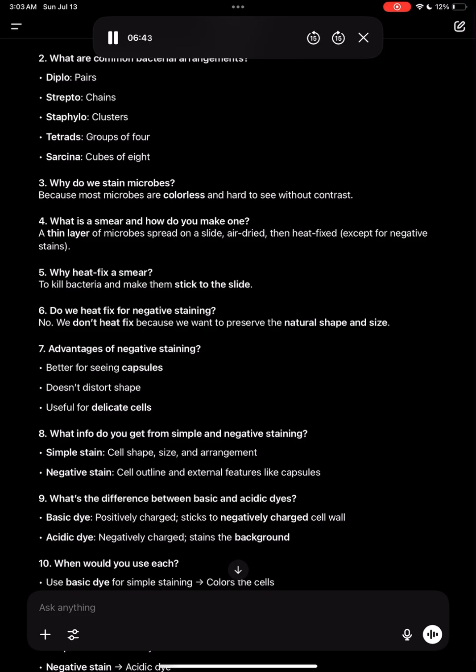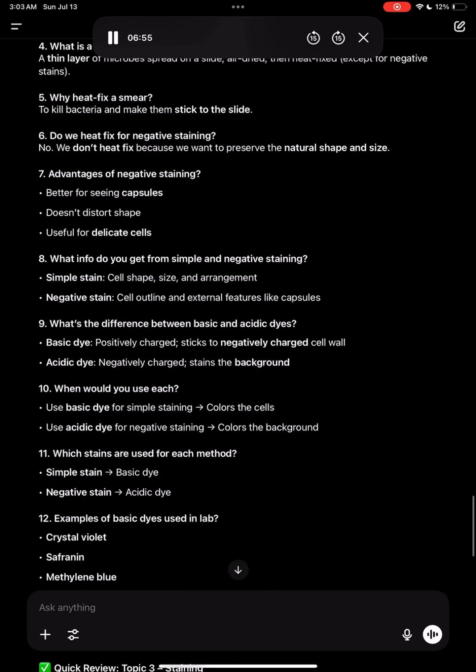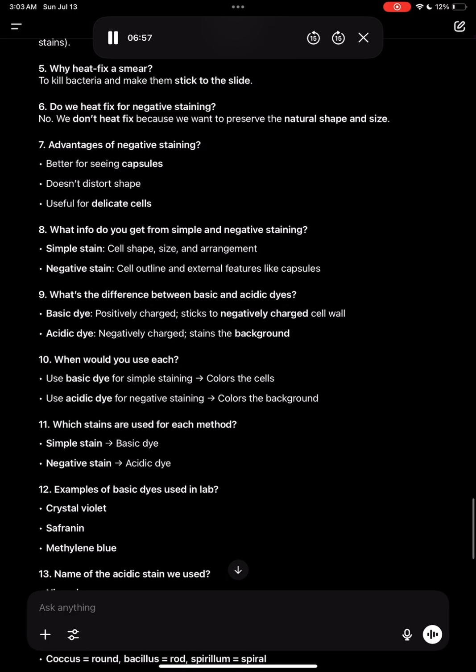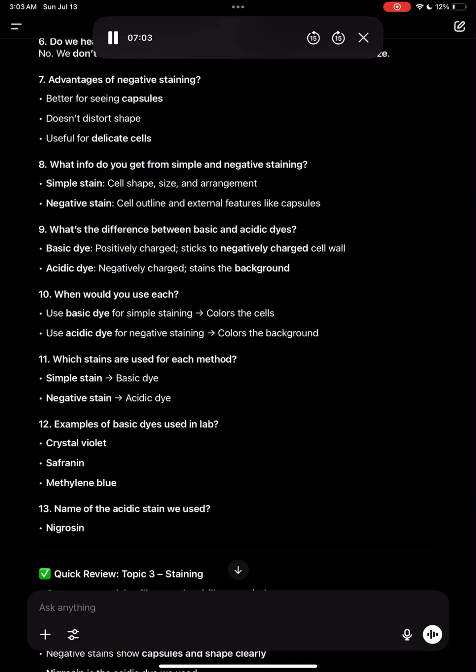6. Do we heat-fix for negative staining? No, we don't heat-fix, because we want to preserve the natural shape and size. 7. Advantages of negative staining? Better for seeing capsules, doesn't distort shape, useful for delicate cells. 8. What info do you get from simple and negative staining? Simple stain: cell shape, size, and arrangement. Negative stain: cell outline and external features like capsules.